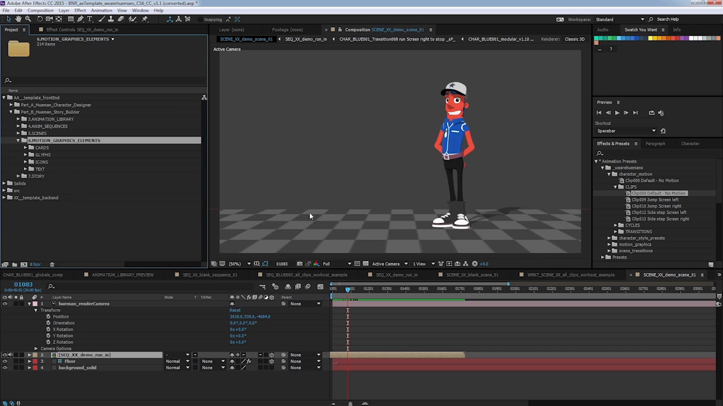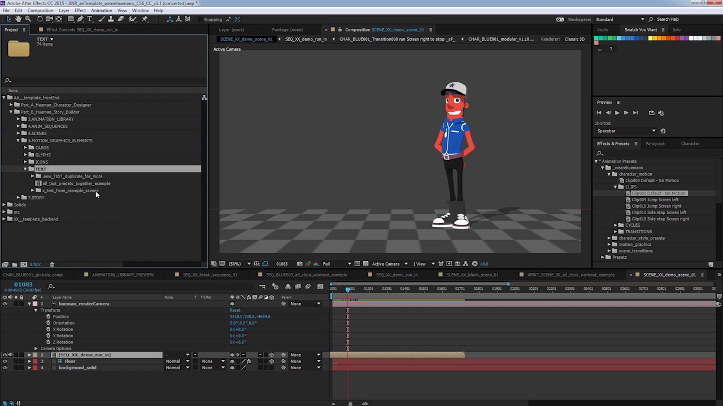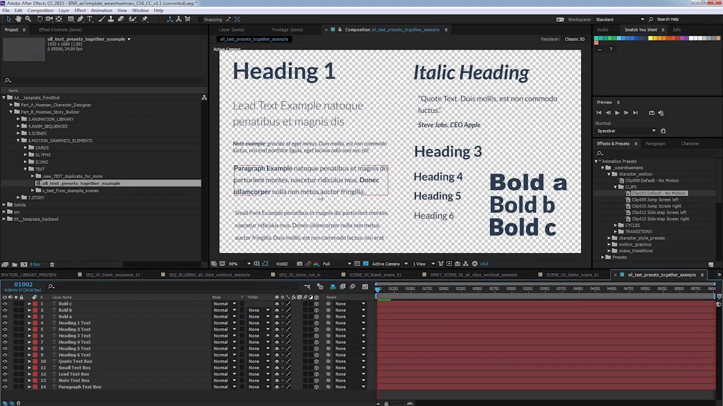The first thing we're going to do is add some text to our scene. So if I open up the text folder, first thing you'll see is this all presets together example. And if I open this up, you can see this has got all of the presets that are available all in one comp, so you can just decide which one it is you want to use.